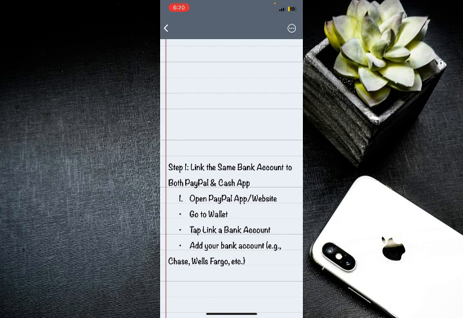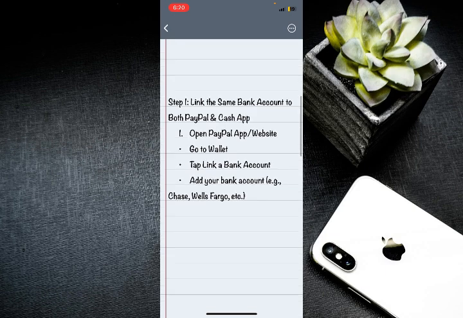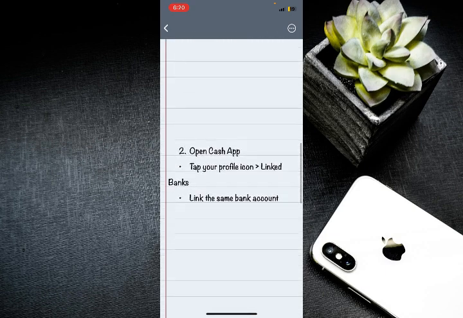You can simply add your Chase Bank or Wells Fargo. It depends on the bank account you have available. Then from there, you have to open the Cash App, then tap your profile icon, then tap on link a bank. Then from there, link the same bank account you linked in your PayPal.